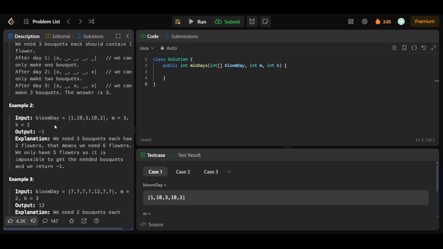But in the next case, we need to make m bouquets, and each bouquet should have k flowers, but the total number of flowers we have is just five. So it is not possible to make m bouquets with k flowers, and we have to return -1.